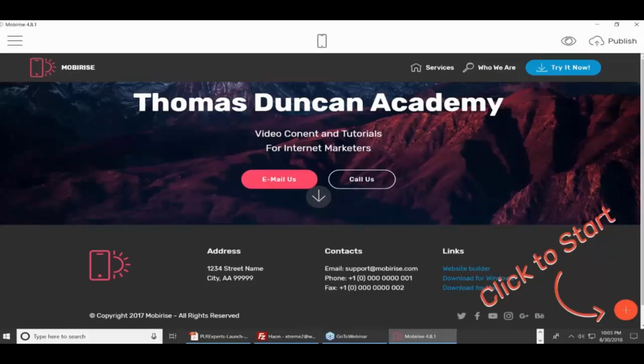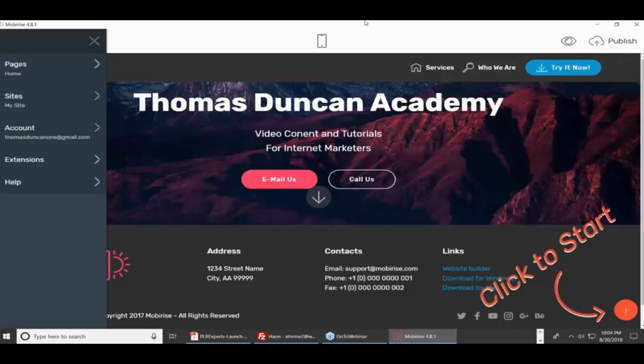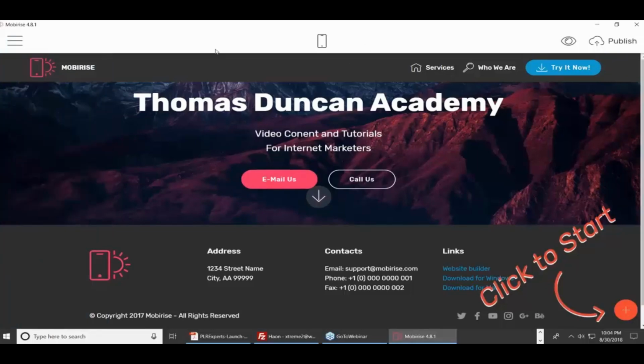Okay, so what it's doing right now is looking at a template that I had already built. This is a template that comes with Mobirise. And when you get Mobirise, one of the things you're going to see is this. It's going to tell you to click here to start. I want to show you around the site. This is obviously a desktop application, so we're not on a website right now. This is what your site builder is going to look like.